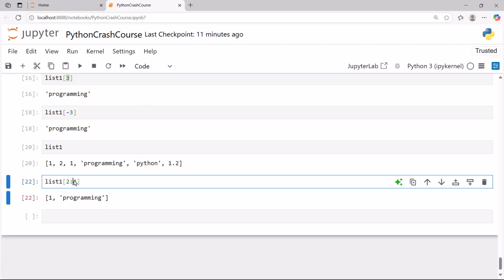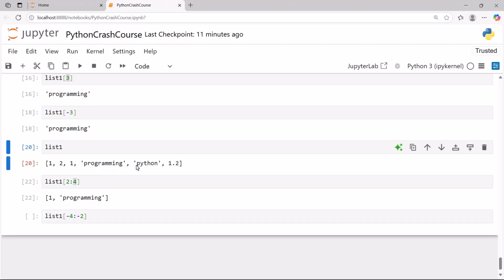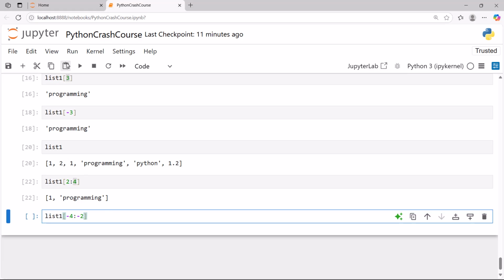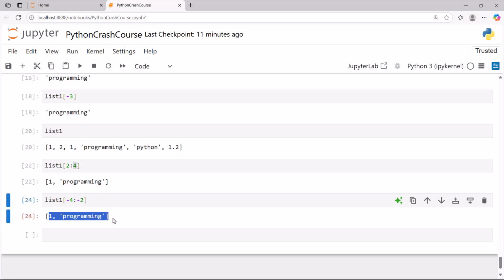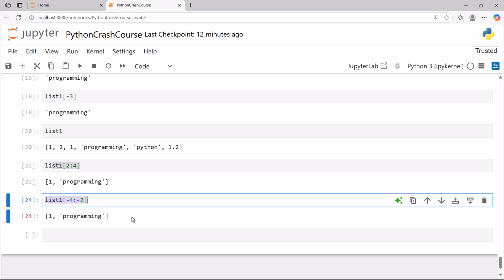So notice the ending index is exclusive and it will calculate as end minus 1, okay? So now let's extract the same by using negative indexing. If you want to extract again 1 and programming, we have to use minus 4, that is minus 1, minus 2, minus 3 and minus 4. That should give us 1 and minus 2. So let's run this code. So now you can see we are able to print 1 comma programming, right? This one by using positive indexing and this one by using negative indexing, right?